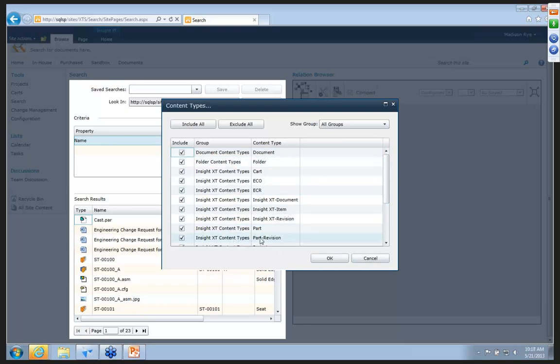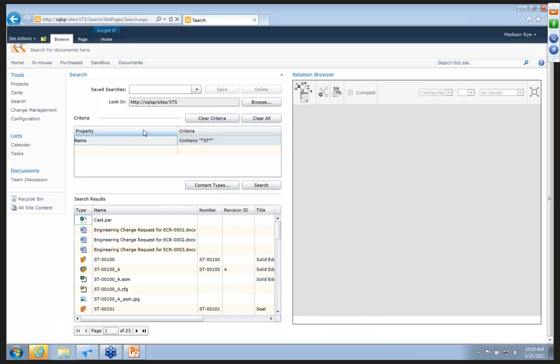So I can choose, remember, content types are just containers. So I have an ECO container, and we'll talk about all this in a little bit. The part container, the part revision container. So I can limit my search to those things if I choose to do so.